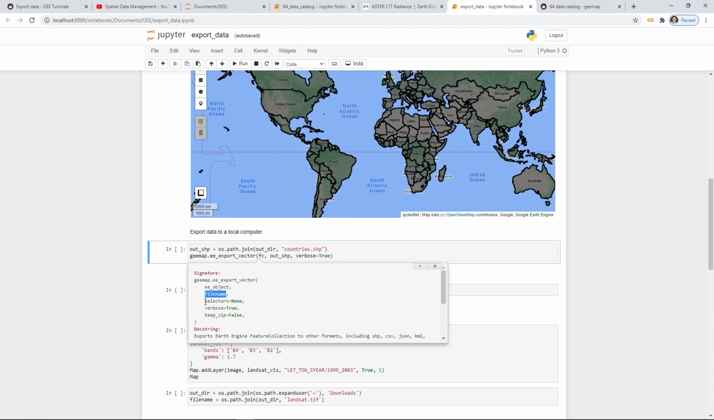You can also, if you only want to export certain attributes, use the selector. So this would be a list. If your vector data has a lot of columns and you just want to export a couple of columns, then you can use this one. And verbose means whether you want to print out the description or not.